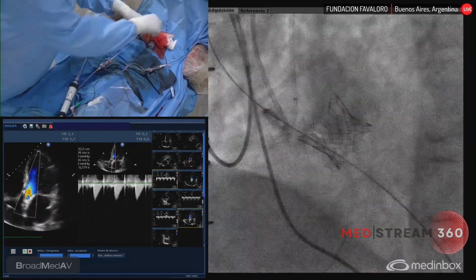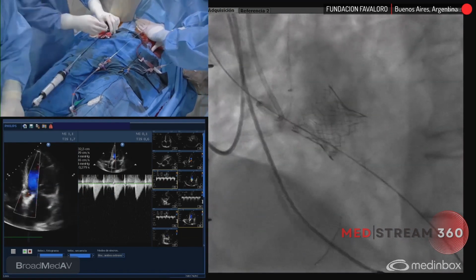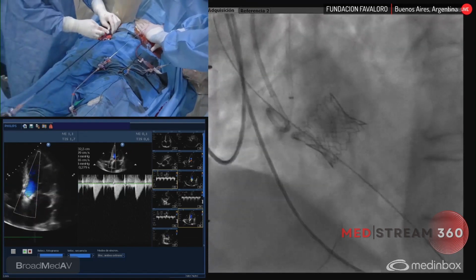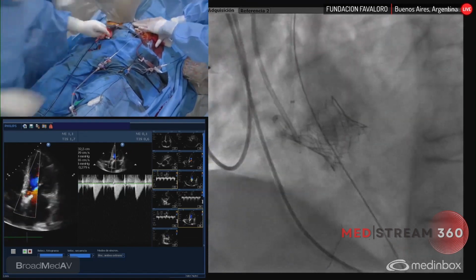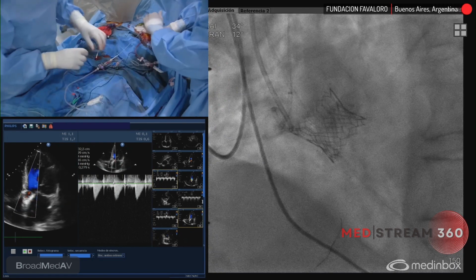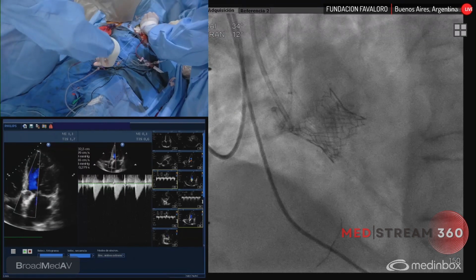We are not going to post-dilate anymore. Call the introducer, Carlitos. So we are going to put the pigtail and measure the gradient. The ostial stent is perfect, and I think the valve is more than acceptable. Now we will have to deal with this hematoma. We are going to use a closure device on the left side.